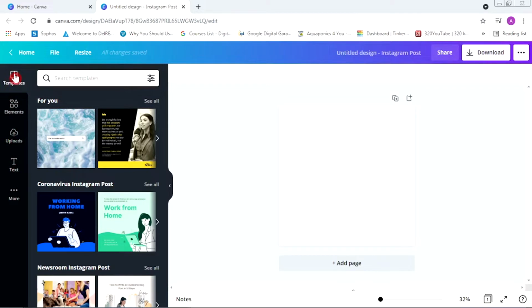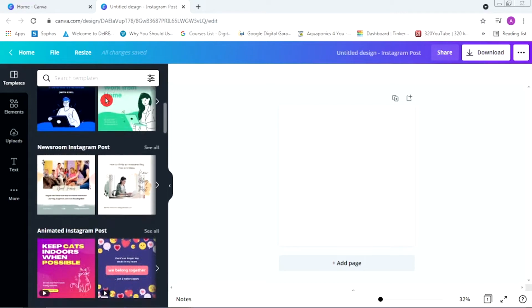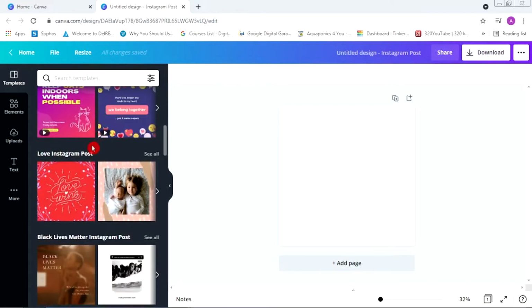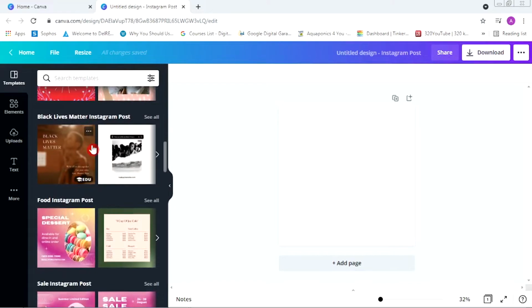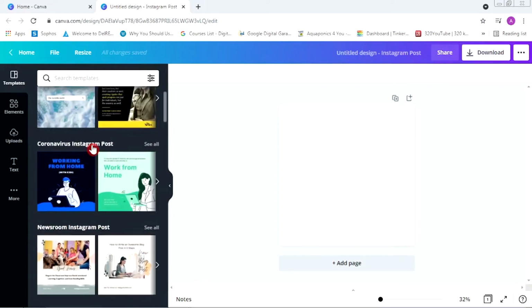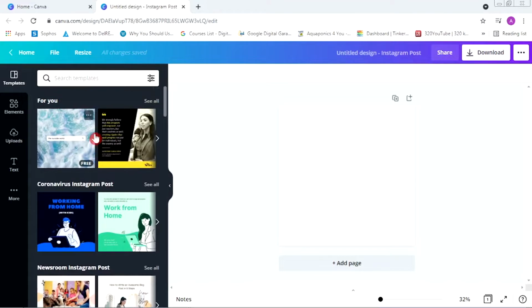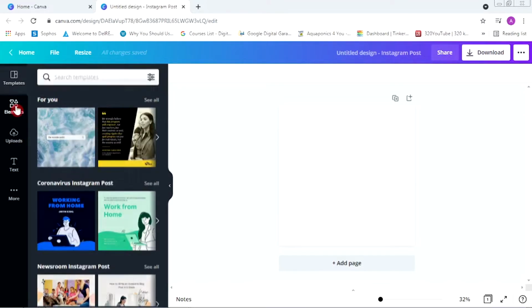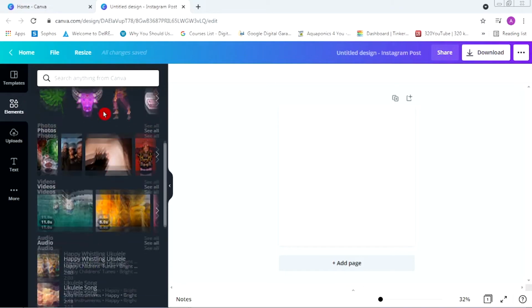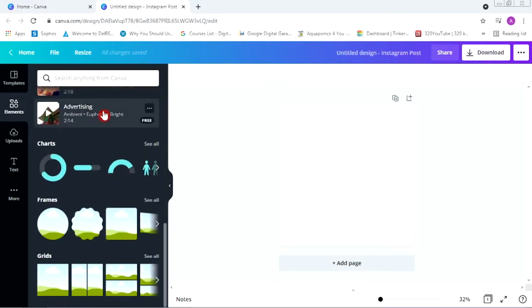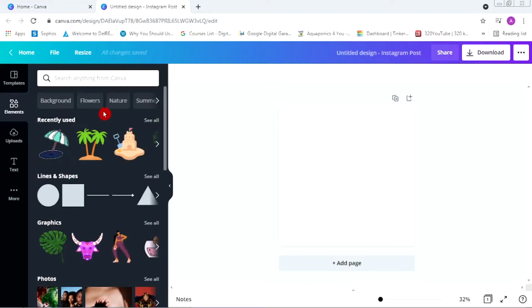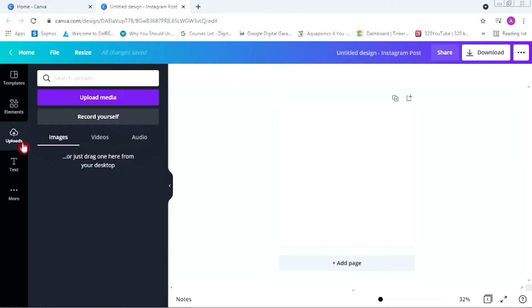The first option or tab is the template tab, which gives us predefined templates to work on. We can select a template and edit it according to our needs, or we can upload our own image and then edit it. Next are the elements that we can add while editing our image. The next tab is the upload tab, where we can upload our images or videos for editing.